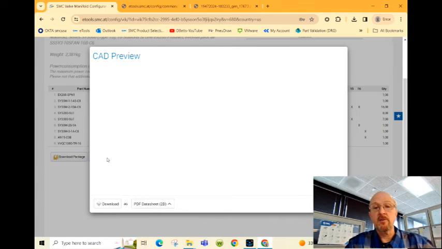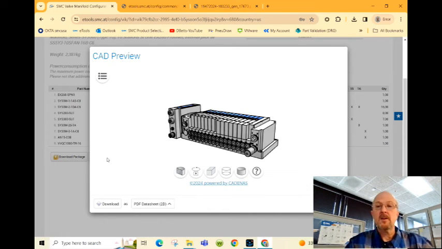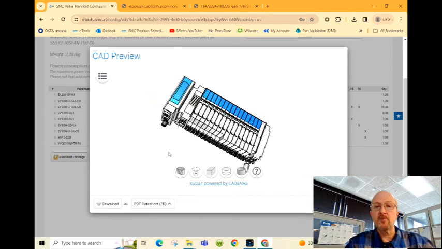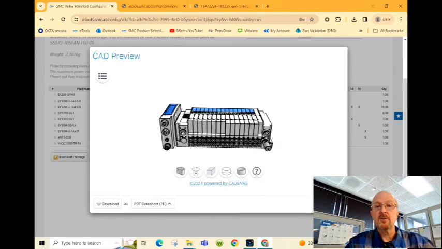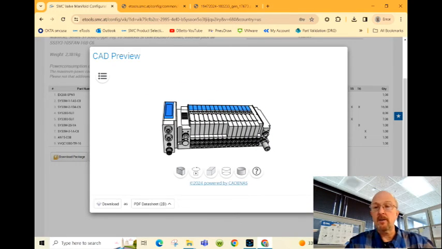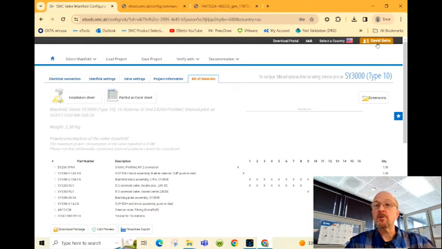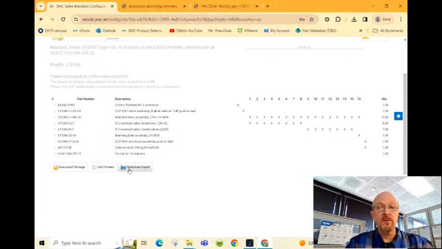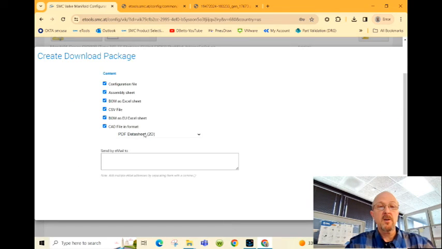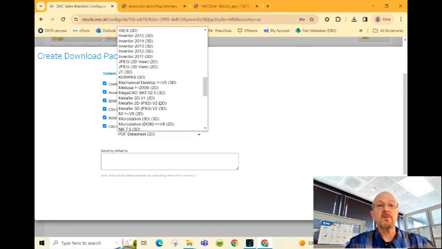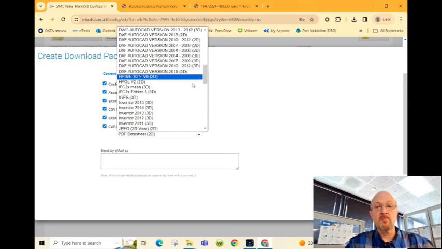CAD preview here. This doesn't just give you the dimensions, but this can give you a quick check of, does this look right? Maybe you have a similar manifold on your machine, and this just gives you a quick check. Again, make sure you're logged in, and it will give you the option to export it or download the package. And here's where you select the different file types for the complete manifold.